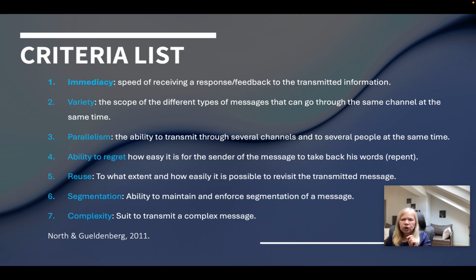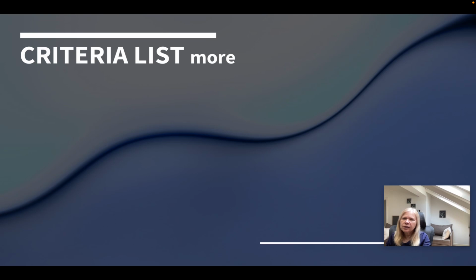And I just wanted to share that this list is not new at all. It's a list that I took from North and Goldenberg's research paper. And what's nice is, even though the channels they were speaking of are not our channels, not at all, the criteria list is yet relevant.